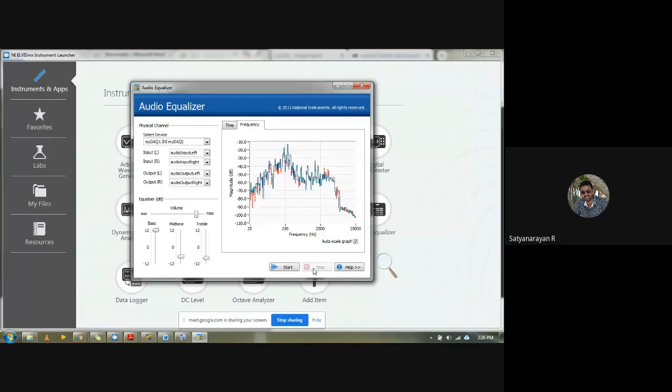Fine, so I'll just click on stop. Okay, so I hope you got some idea regarding how to work with the digital multimeter, frequency with respect to function generator and oscilloscope, and with respect to audio equalizer. Okay, so these are some of the basic features of this DAC.